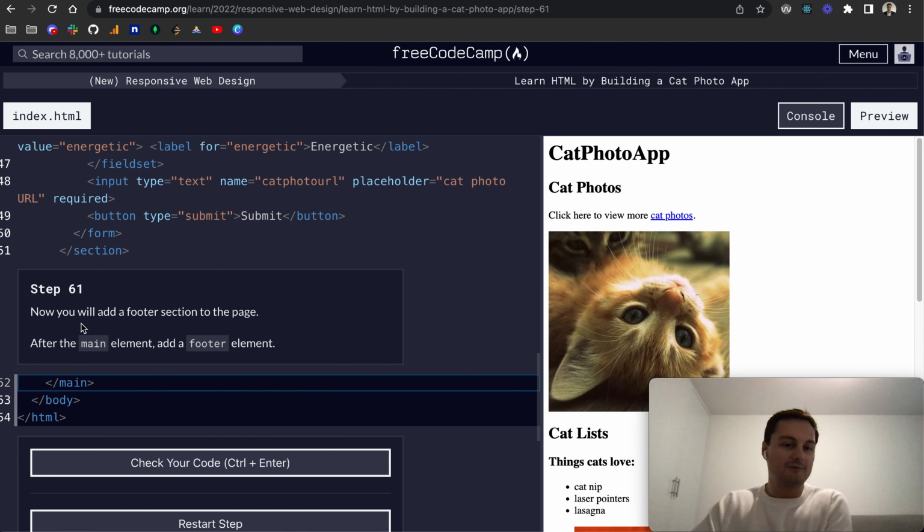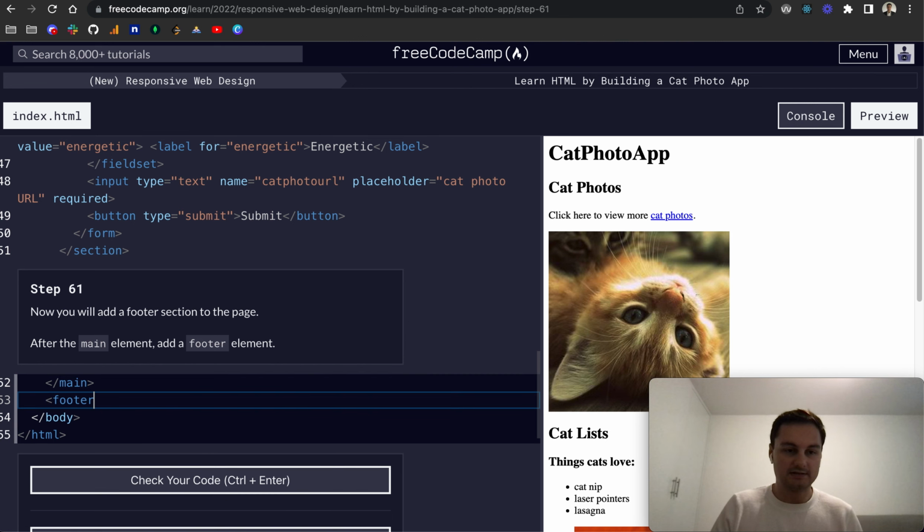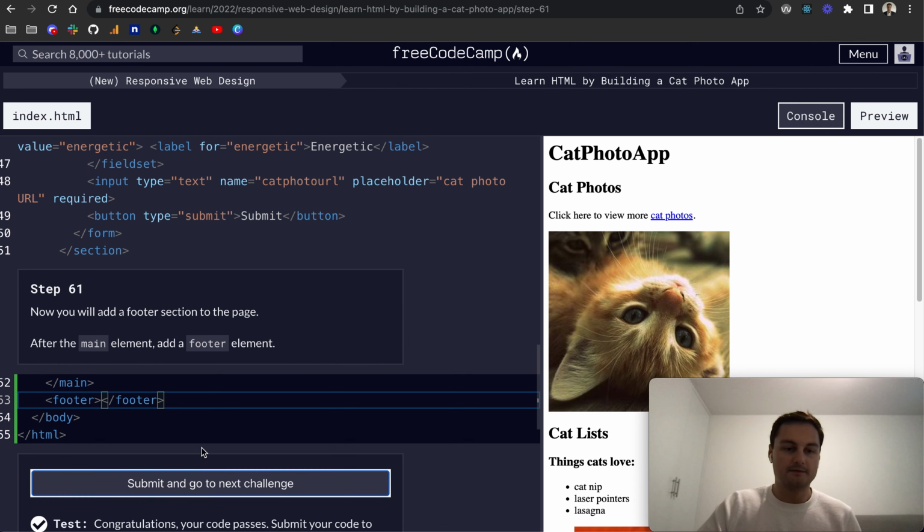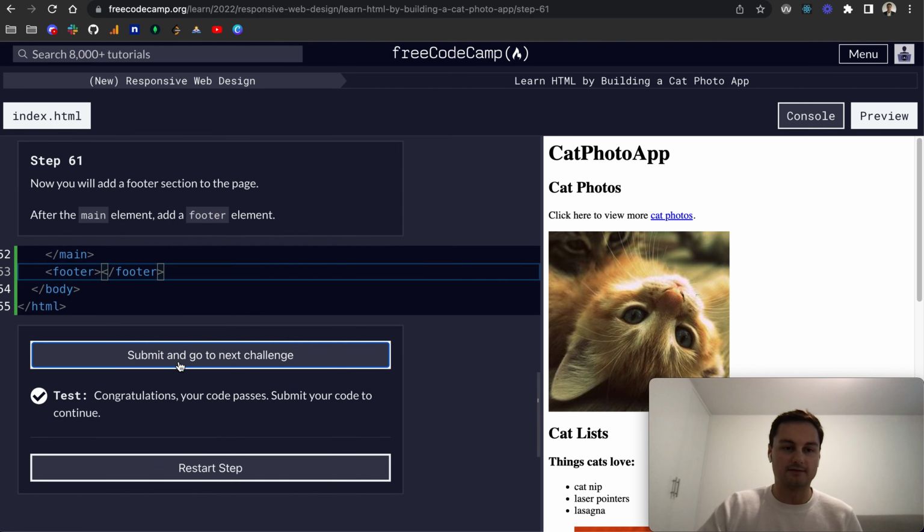So here now we need to add a footer section to the page. After the main element, we're going to add a footer like that. And I believe this will also have a closing tag. Perfect. There we go.